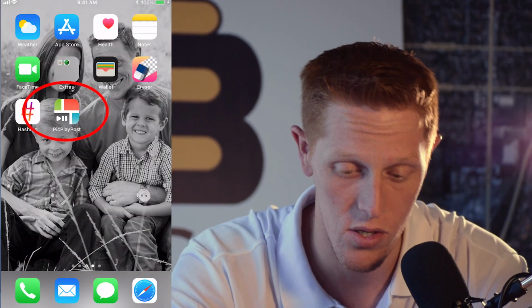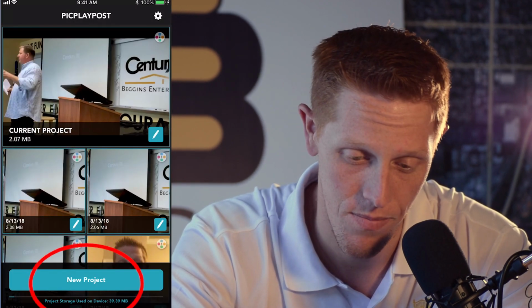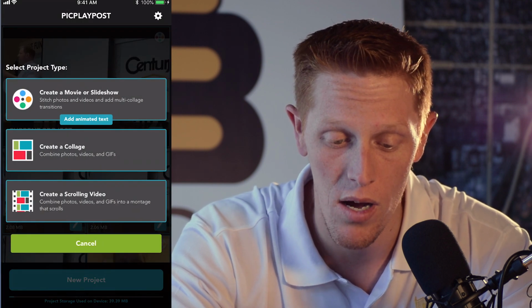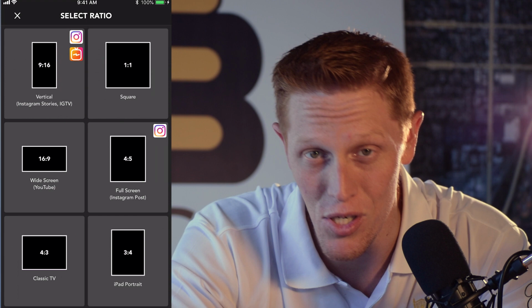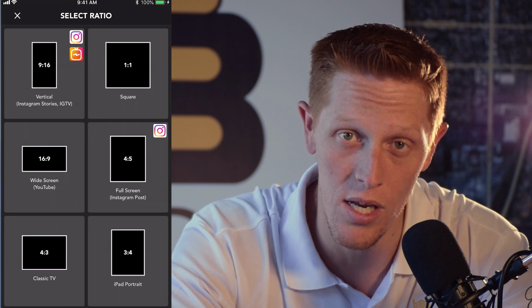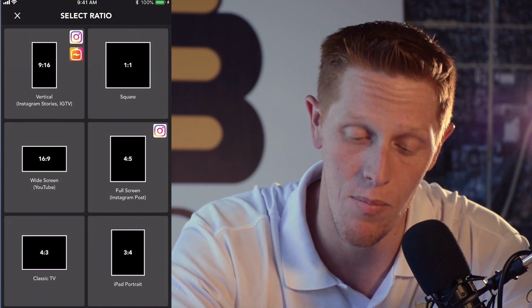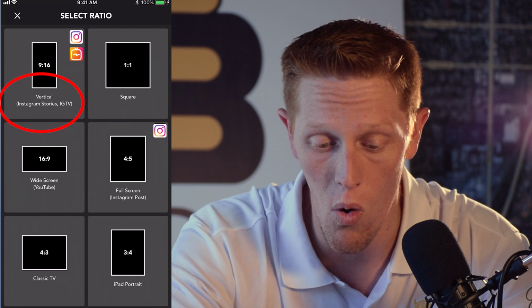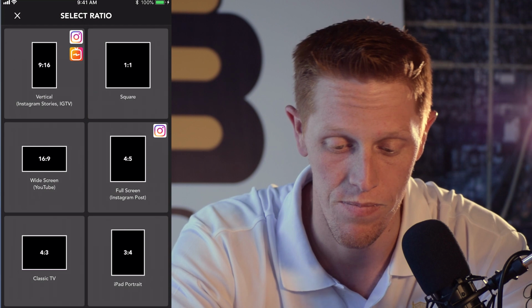First thing you're going to do is go into the app, which is already on my phone. Hopefully it's on yours too. And you're going to open the app. Once it opens, you're going to hit the big blue button that says New Project. And that is going to open up 3 options. Today we're going to go through the create a movie or slideshow, so you're going to select that. Now once you do that, it's going to give you the option to choose what format you want to put it in. If you are doing this clip for Instagram stories, for example, you would click the top left, which is the vertical, 9:16, or you could do a full screen for Instagram feed, which would be the 4:5. That's what we'll do here.